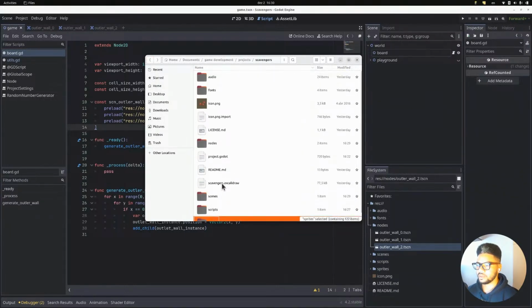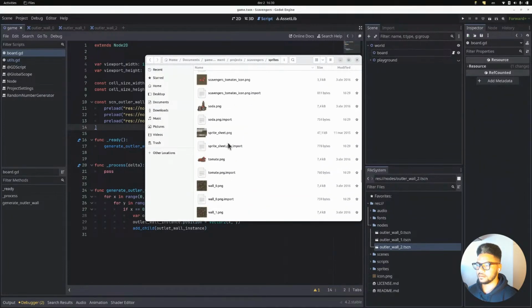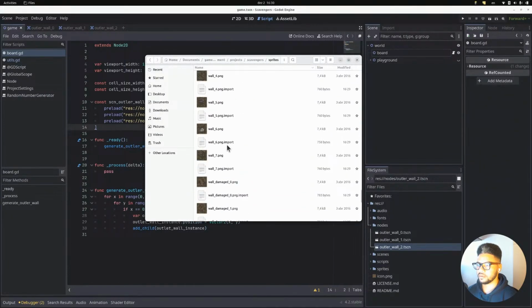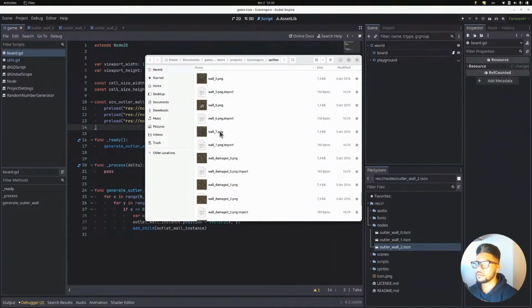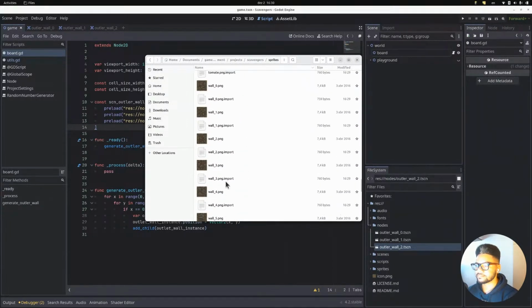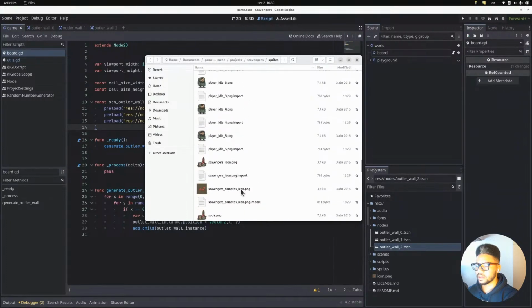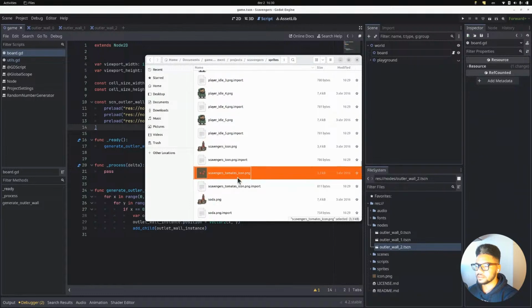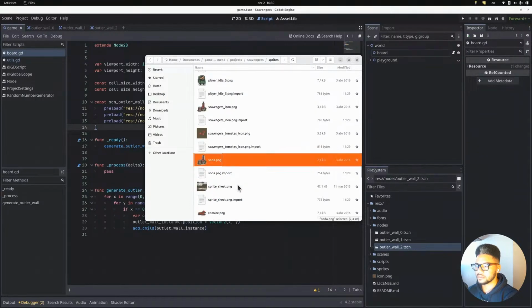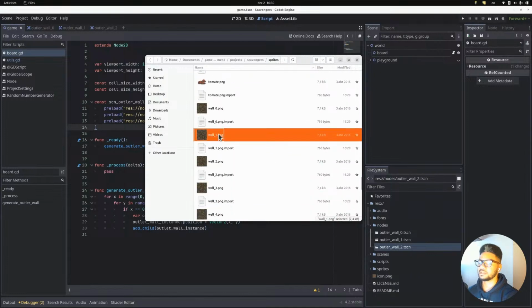Let's go to the sprites, and in here we have wall, and then we have items with scavengers, tomatoes, icon, soda, tomatoes, wall 0, wall 1. These are inner walls that we're going to be placing in the map.